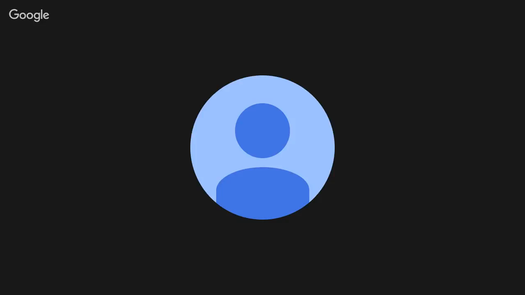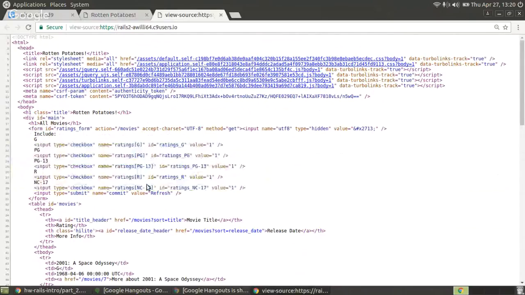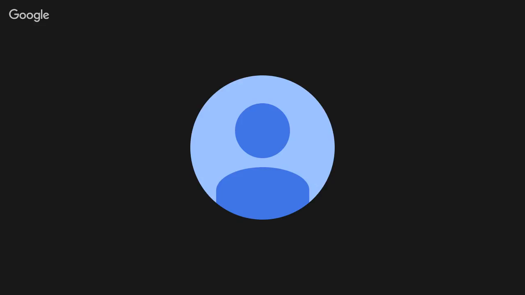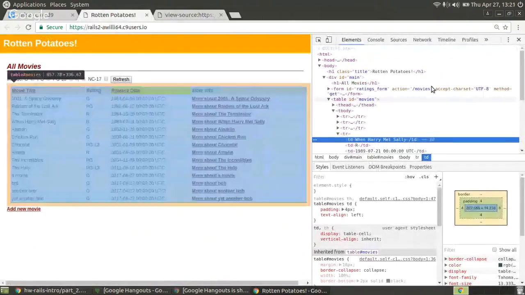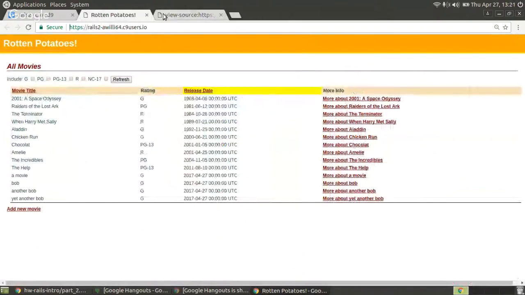All right, so we see that we've got a name of ratings G. The ID is ratings G, and the value is 1. Well, that's not the value. That's the value that it will be if you check it, I guess. You didn't check any yet, right? No, they are not checked. Okay, let's see what happens when we check a few.